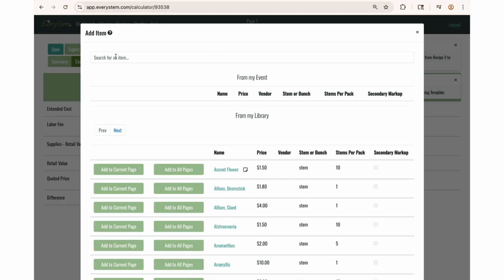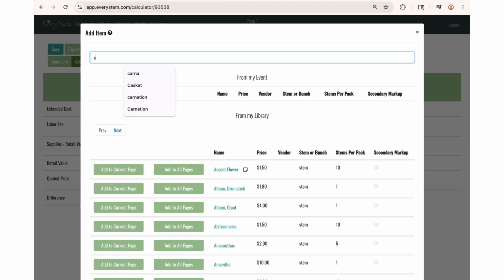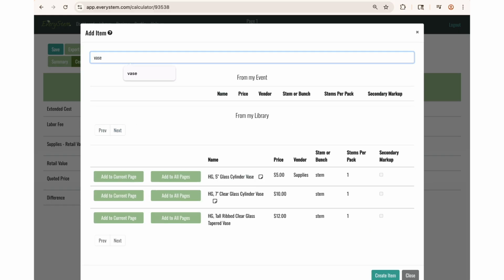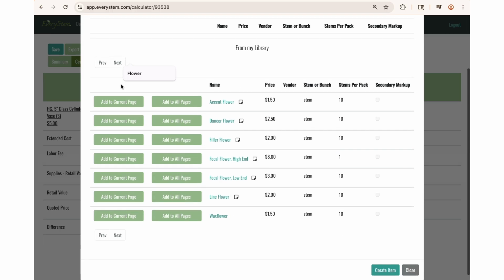Now we're going to click on Add Item, and we're going to go ahead and search for the items that we want to use in this event. We're going to find our 5-inch cylinder vase, and we're going to go ahead and add that item. If you don't have it, just add an item that has a vase in it for right now.